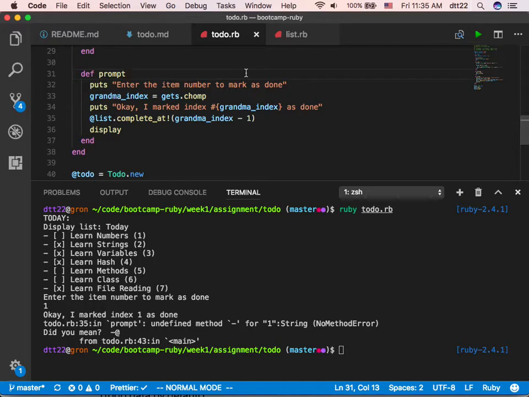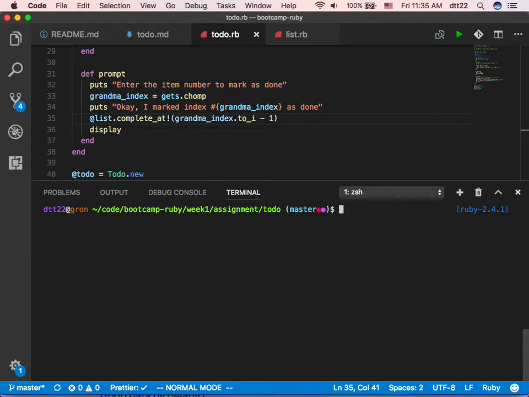Alright, so how do you fix this? Say to int. How do you type it? Grandma index dot to_i. Then just say to_i. Alright, so it's always a string what the grammar gives you. But I know it's a number.